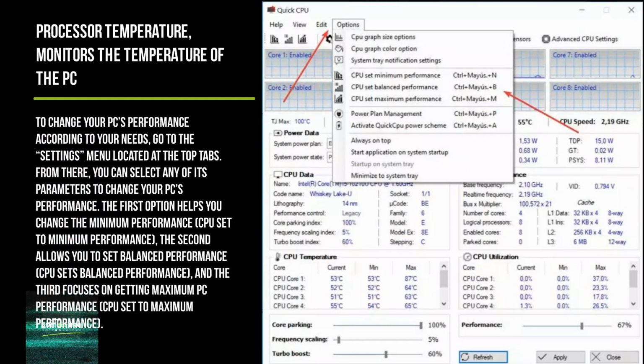To change your PC's performance according to your needs, go to the Settings menu located at the top tabs. From there, you can select any of its parameters to change your PC's performance. The first option helps you change the minimum performance: CPU set to minimum performance. The second allows you to set balanced performance: CPU set to balanced performance, and the third focuses on getting maximum performance: CPU set to maximum performance.